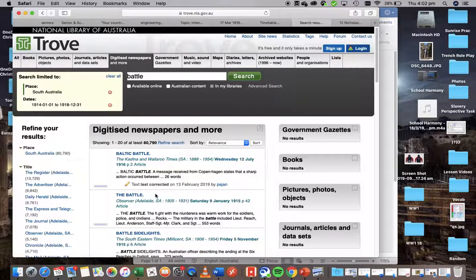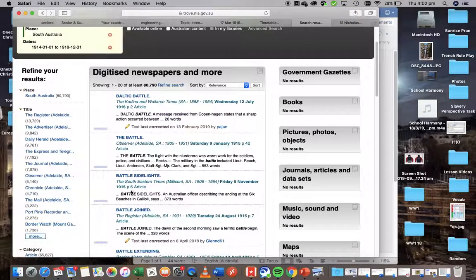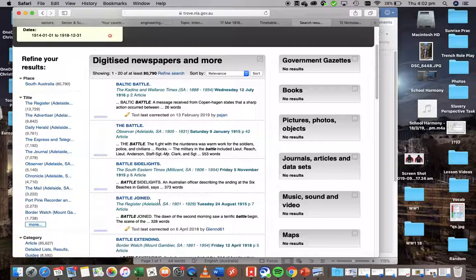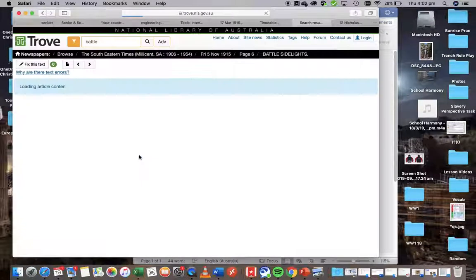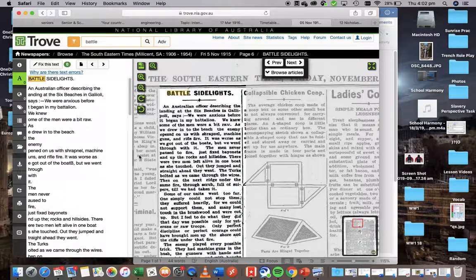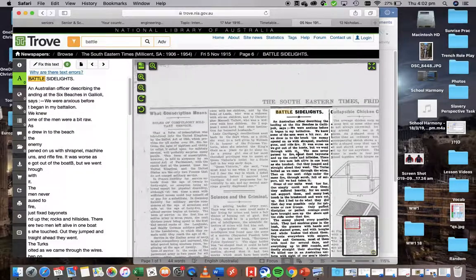Baltic battle, interesting. The battle, cool. Battle side highlights. Battle sidelights. Cool. This is about the Gallipoli battle, which is really cool. Okay. So again, I'm really hoping you enjoy this and have a bit of fun with it. So I encourage you, type in some things. Feel free to zoom in and zoom out and see what else you can see.